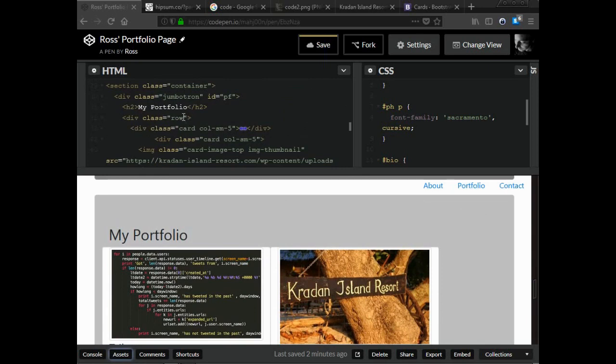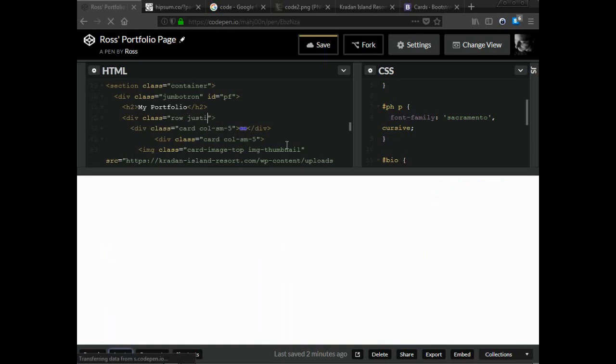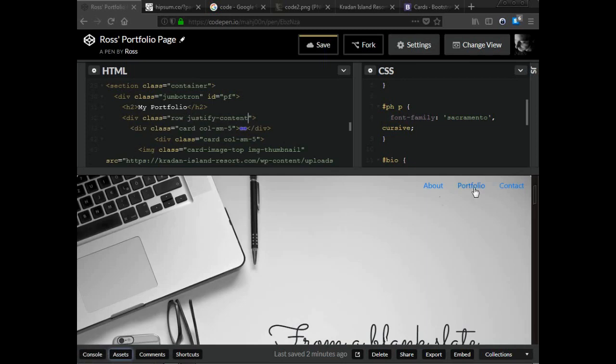Now we know justify content end. This is what we used up here to push everything to the right. There is an around option. Aha, there we go, around. So it tries to give us some even spacing all around each individual element.